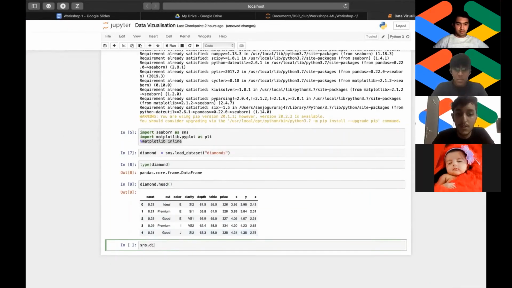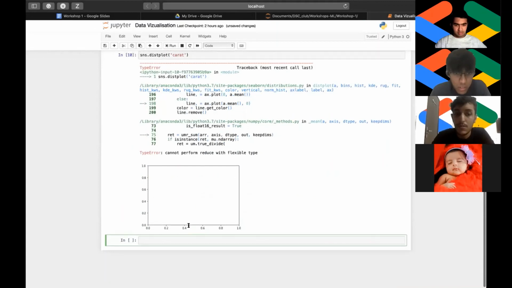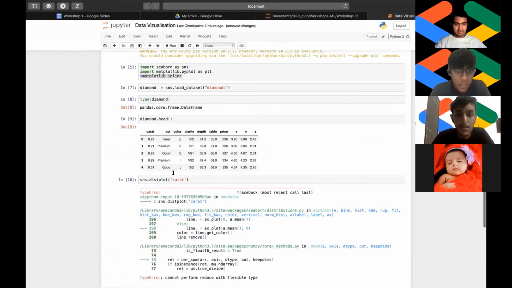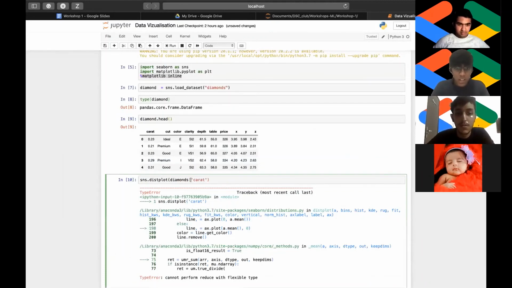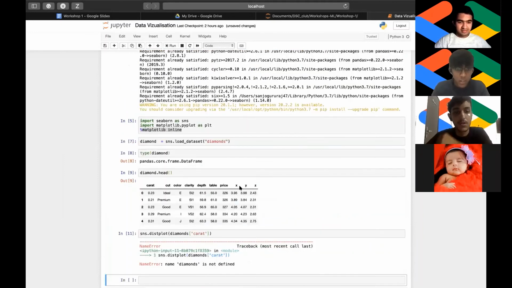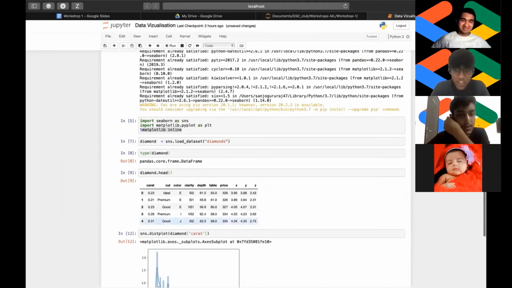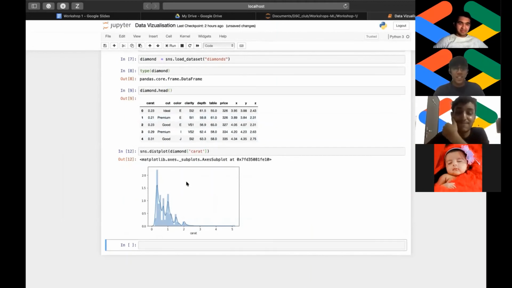Now, a very simple visualization tool is distplot, which helps you visualize the distribution of a column. So let's say we want the distribution of the column carat. Oh, sorry. My bad. To access the columns, we do diamond and then index it at carat. So this should work. Oh, it's diamond. Yeah. So with this plot, keep in mind that it's just for one column and you're visualizing the distribution of one column.